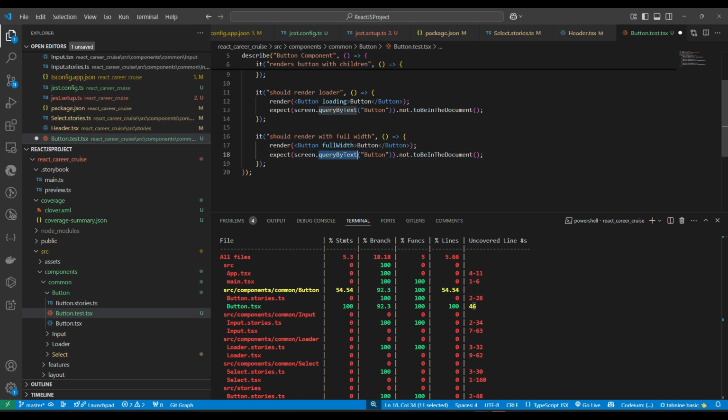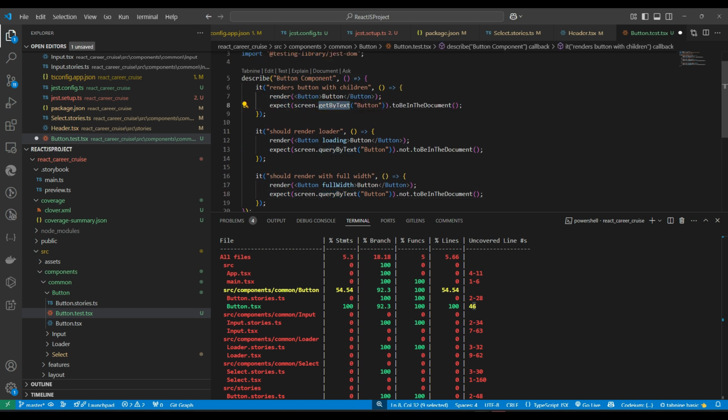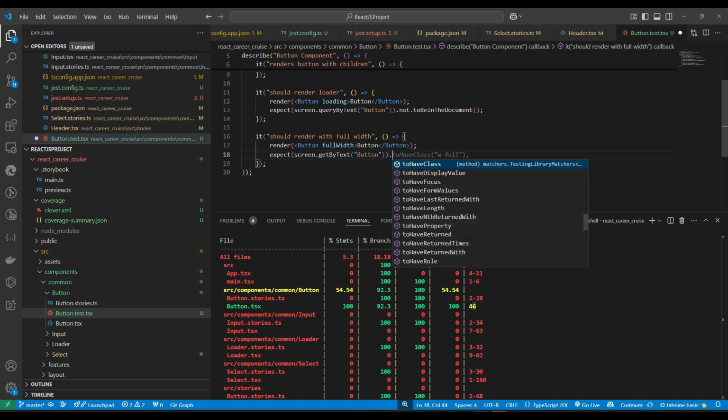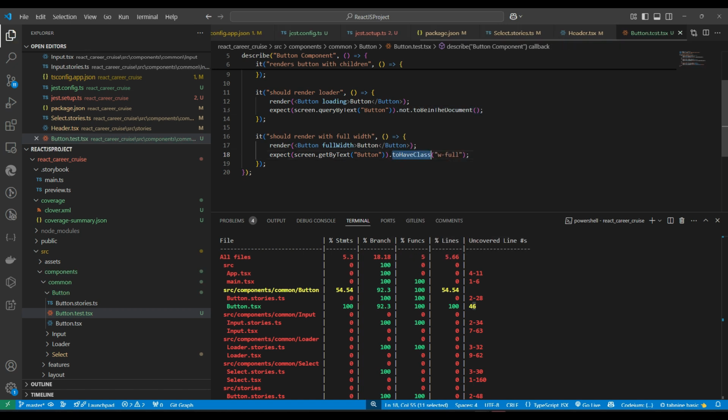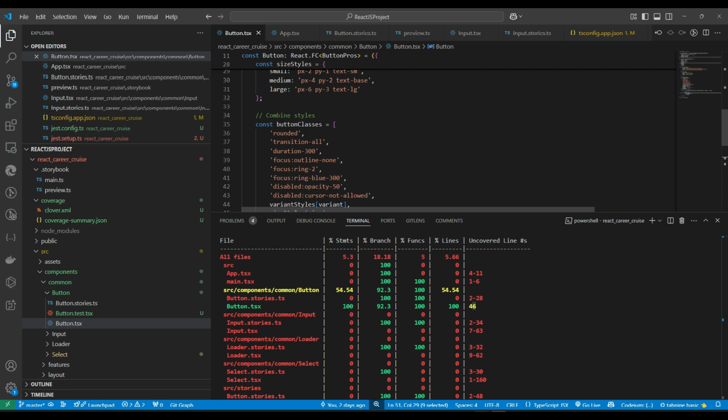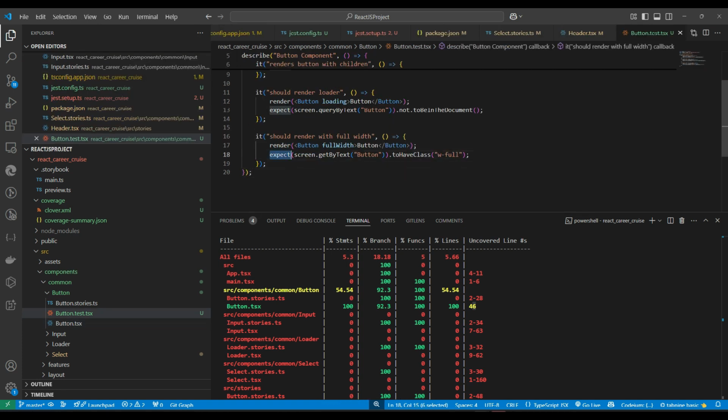Now we will check. This button we will definitely get, so we can write down getByText. So this button we will get, and here we can write down toHaveClass full width. So this button will get this class over here. All the classes we are applying are on this one only. This is the button class, so we can actually expect this particular button should have the class full width only.